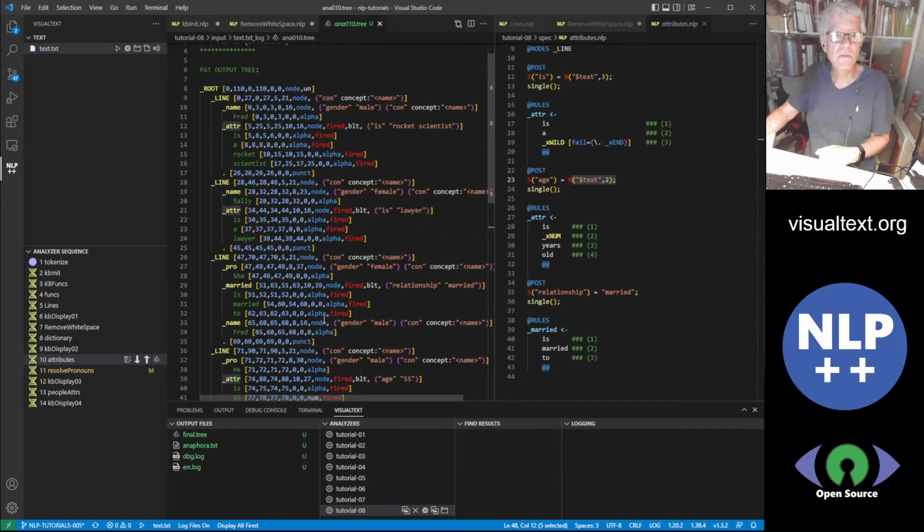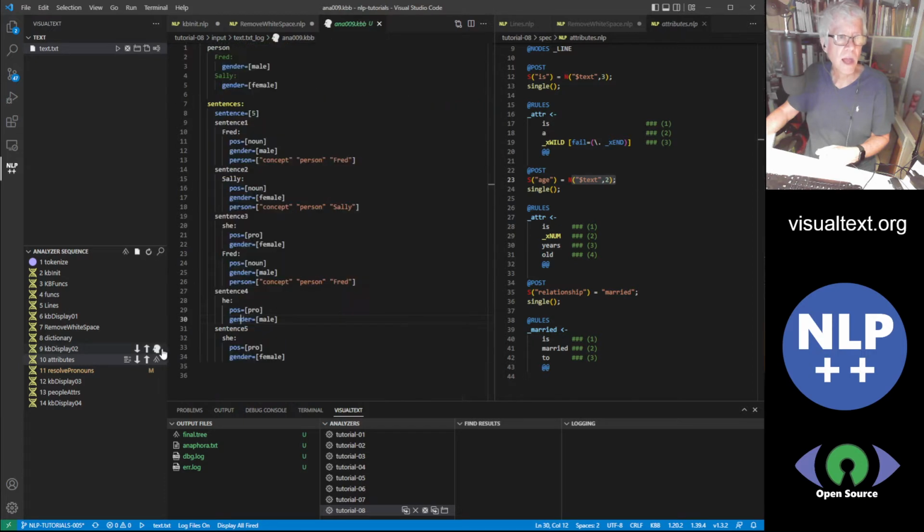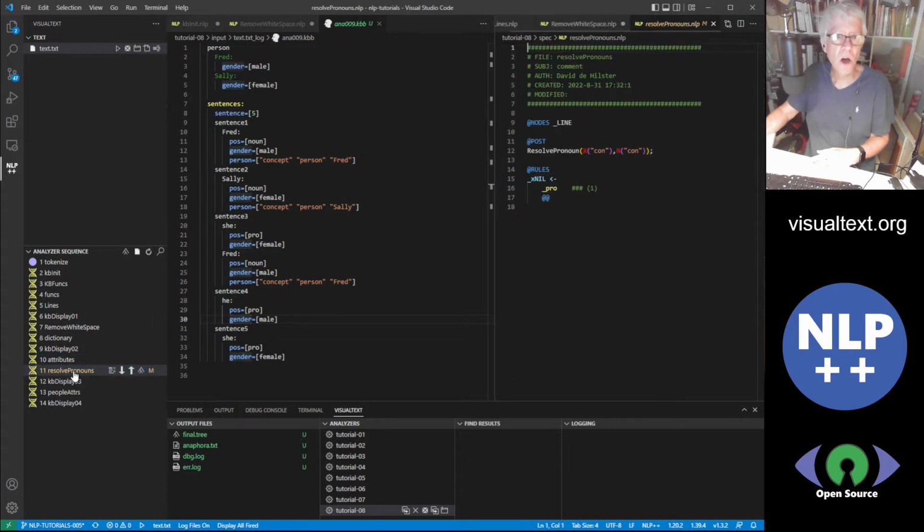But we don't modify the knowledge base in any way. If you look at the knowledge base, it's going to be just the same as the knowledge base before. We haven't done anything here. So the next pass is pass 11, and that's resolve pronouns. So this one, let's take a look at the matching, what happens here.